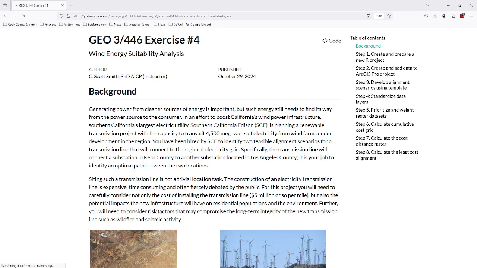The idea is that Southern California Edison is planning a renewable transmission project. This is kind of the premise of the exercise. They have this wind farm that they're developing, and they've hired you as a consultant to help them identify an alignment scenario for the transmission line that will connect the solar array, the power generated from that, to a nearby electric substation, a destination substation that connects it to the broader electrical grid.